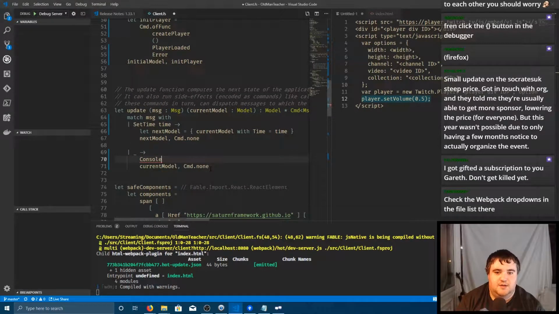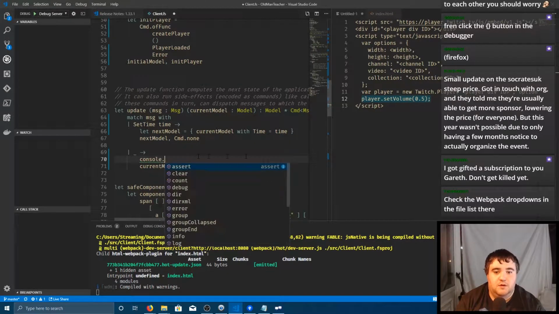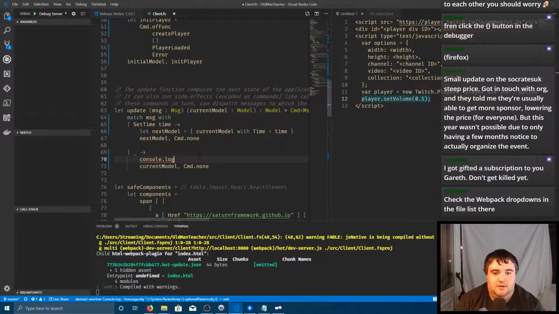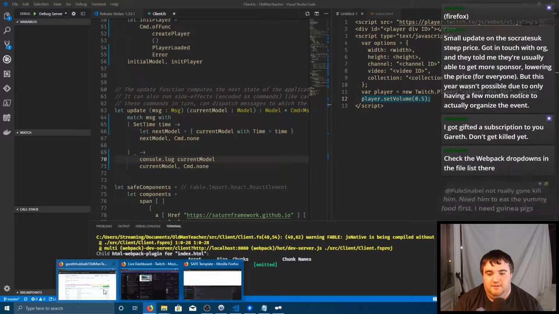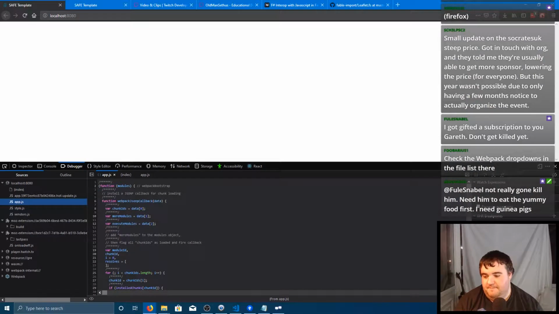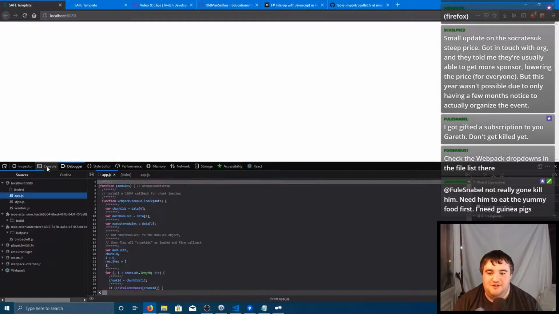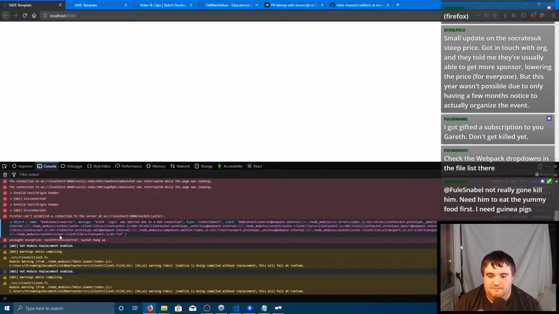Ah, there we are. Dot console.log there. Yeah, that'll do. Console.log current model. Why not? Let's have a look at what's going on here. Exactly, you see. Minxie Rose knows these things. So we haven't even got to there.